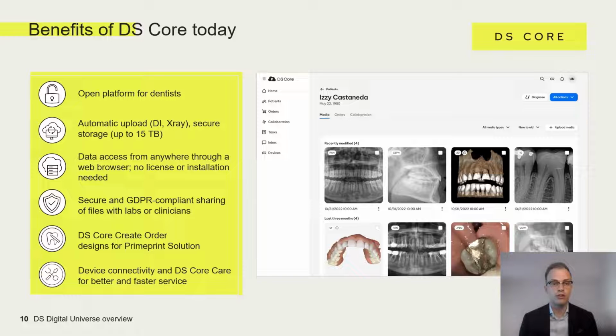However, customers that are using Dentsply Sirona equipment, such as PrimeScan, Orthophos, or Axeos, will benefit from a more seamless workflow, as the upload of media from new scans happens automatically to DS Core in the background without any user interaction.